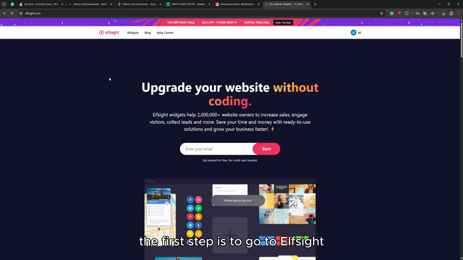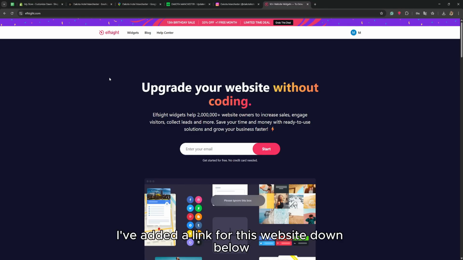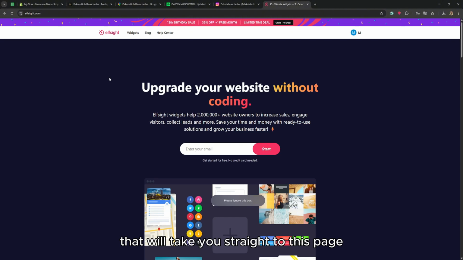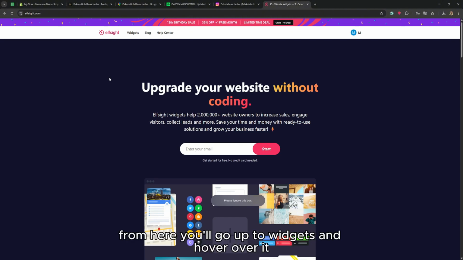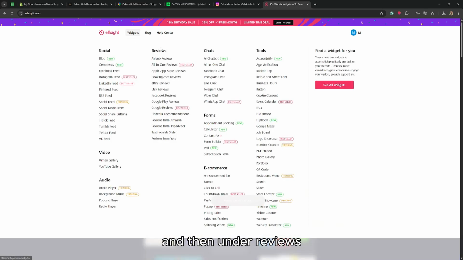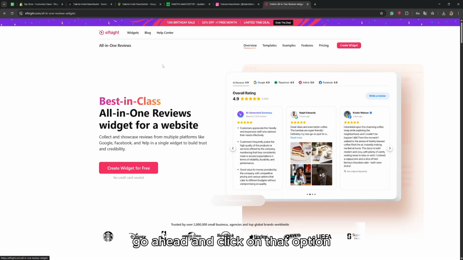The first step is to go to Elfsight's site. I've added a link for this website down below that will take you straight to this page, so go ahead and click there. From here, you'll go up to widgets and hover over it, and then under reviews, you can see we have the all-in-one reviews. Go ahead and click on that option.